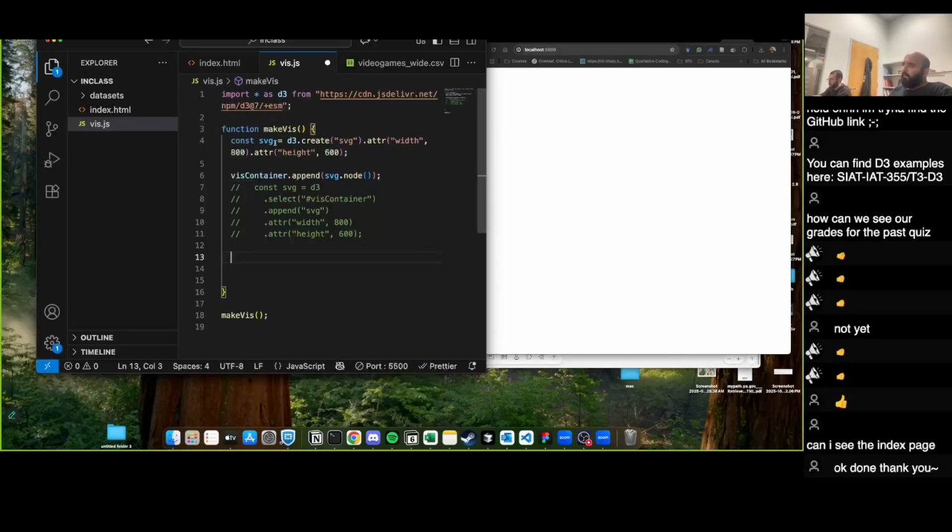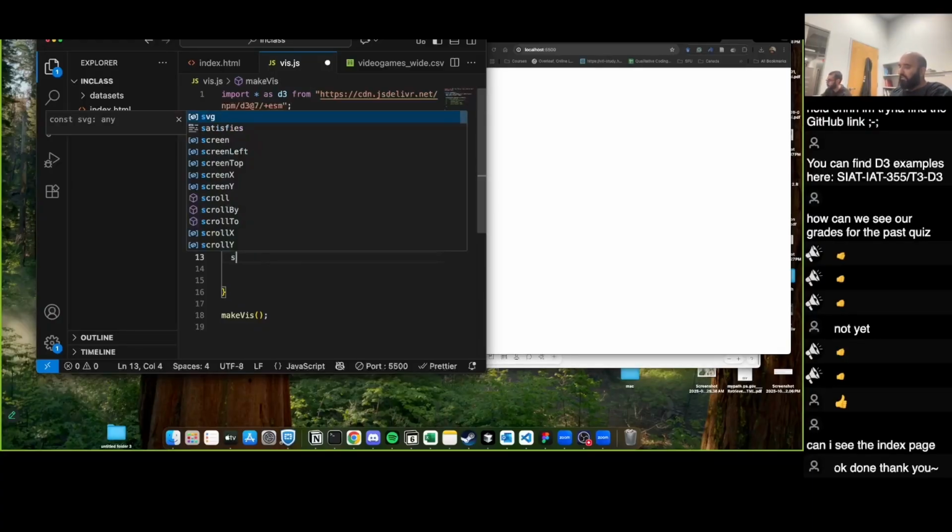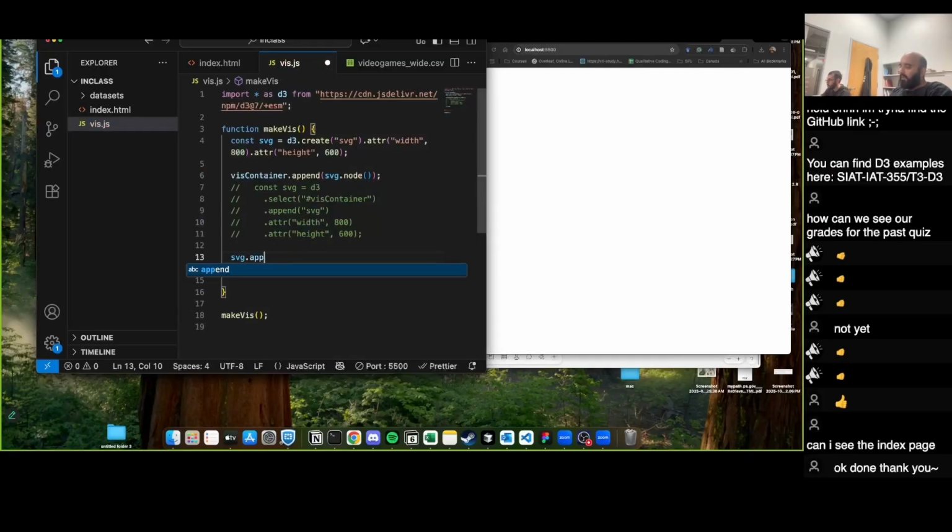Now we have this variable called SVG. The idea with D3 for now is that you can, just like with vanilla JavaScript, do things. You can add another SVG element inside of it. So I can just go SVG dot append, and then I can make it a circle.